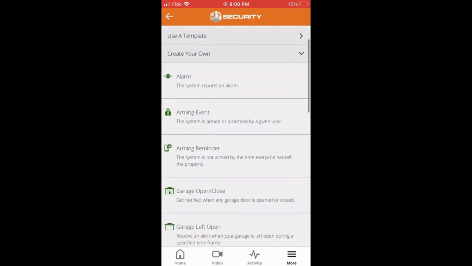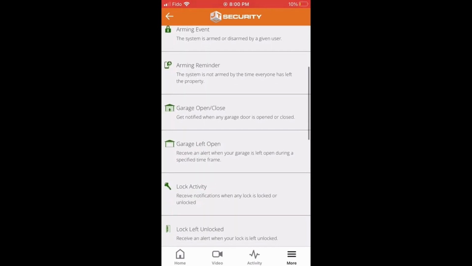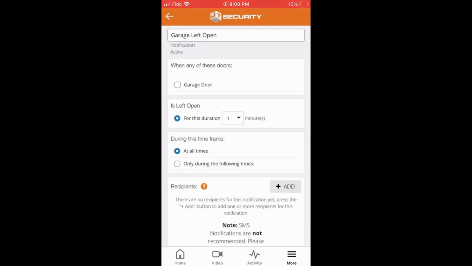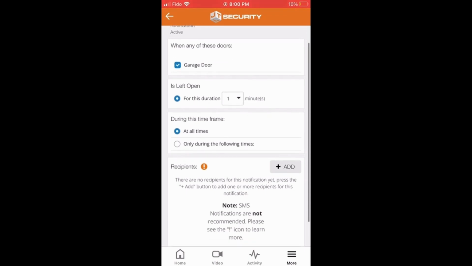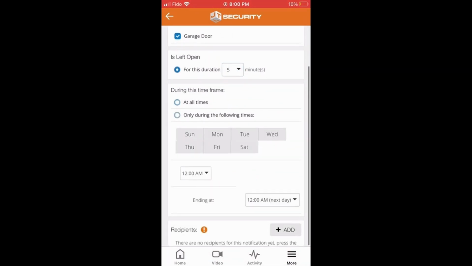Select from the prompts a notification to create. I'll be creating a garage left open notification. From here, we can edit the parameters of the notification. Choose to have the notification active at all times or only during specific dates and times.